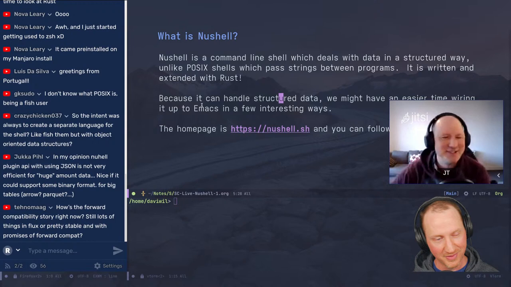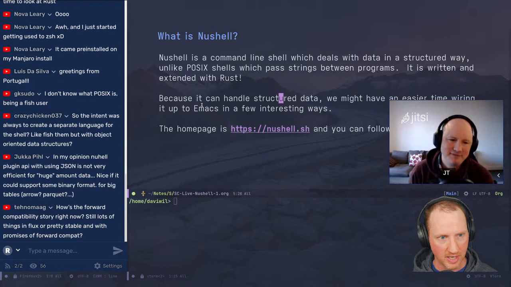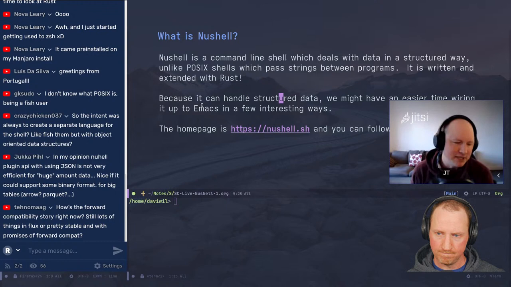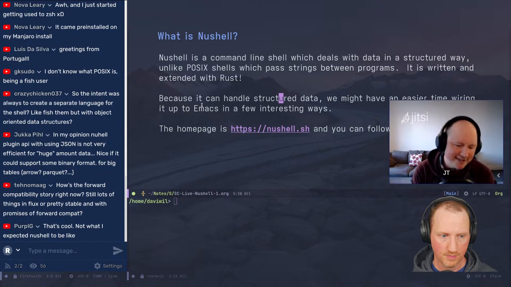Crazy Chicken says, so the intent was always to create a separate language for the shell, like fish, but with object-oriented data structures. Yeah, it's much more in a functional style. If you wanted to compare it to something like PowerShell, PowerShell is very object-oriented. You're calling methods, you're mutating variables, that kind of thing. The style that we use in Nushell, kind of to David's background, feels a little bit more like the OCaml F-sharp style, where you're composing things and mutation is not as much part of the model. So mostly you're just thinking about how do I take a piece of data and convert it from that shape to a different shape until I get it to the shape that I want it to be. Yeah, definitely.